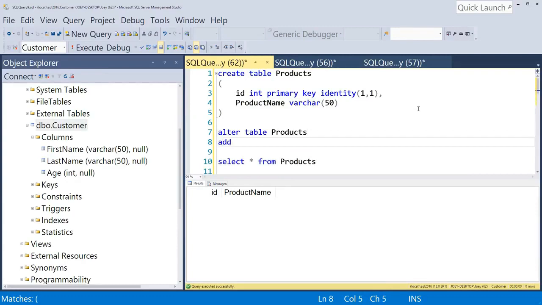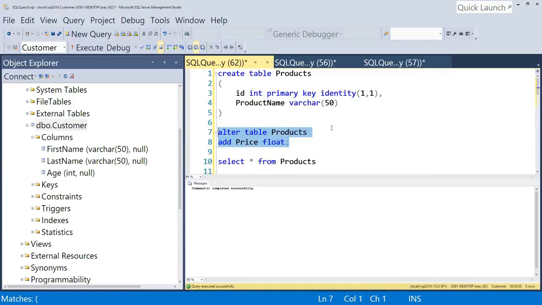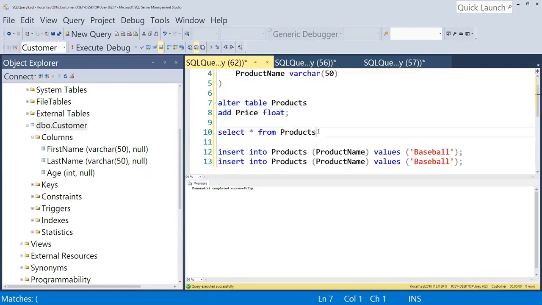And I'm going to say add price. We may want a price on it. And in this case, the price is going to have decimals in it. So it can't just be an integer. So in SQL Server you can have floats and numeric and decimals, and we're just going to do a float. And that's going to give us a number that can have floating point decimals. So I'm going to put that in there, select back from it.